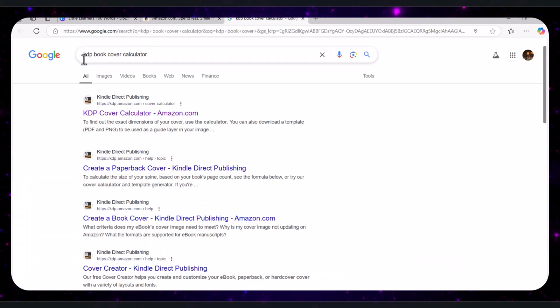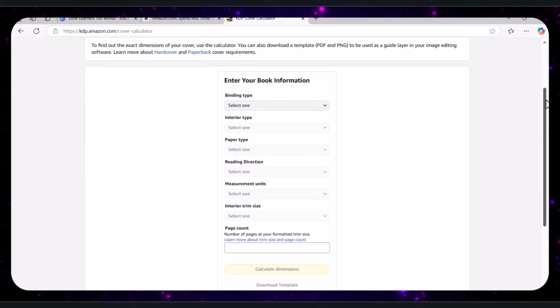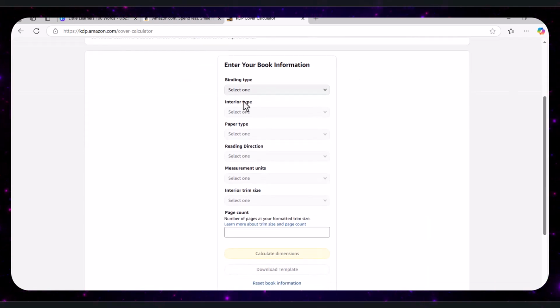Over here, I've just added KDP book cover calculator to the Google search bar, and as you can see, this is a bunch of results that Google search has given us. We're going to click the first one which says KDP cover calculator, and here are a couple of measurements that we need to input in order for Amazon to tell us what the dimensions of our book cover are going to be.